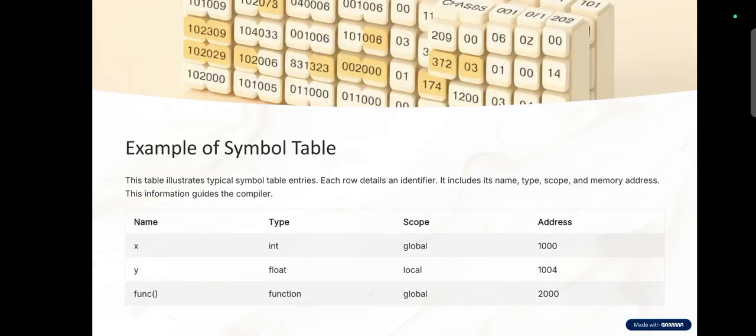Let's see an example of a symbol table. So here is how a symbol table typically looks. Each row details an identifier. It includes its name, its type, the scope and memory address. This tells the compiler x is a global integer stored at memory address 1000, y is a local float inside a function or a block, and function is a global function entry point. During compilation, this information will guide the type checking and machine code generation.